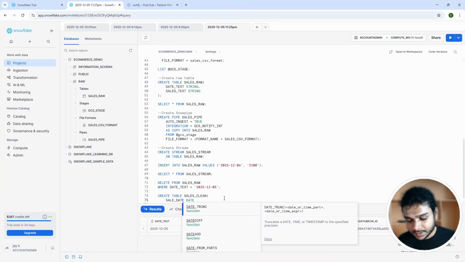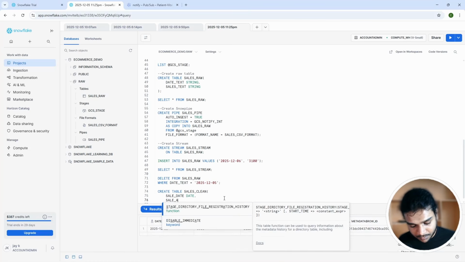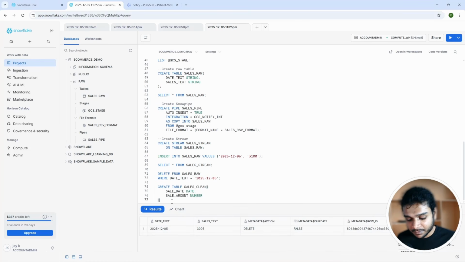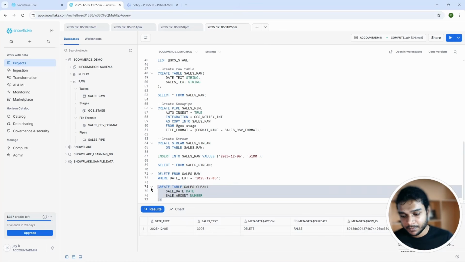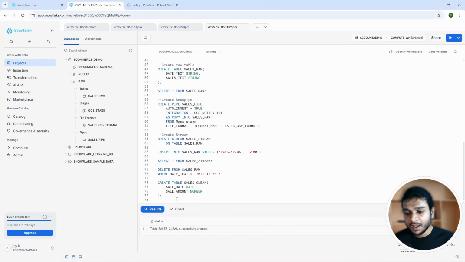Now, like I said, in our first table, because that is a raw table, we just define every data type for every single column as string. But here, this is the clean data table, so we define the appropriate data type for them. That's why sale date will be date data type, and sale amount will be number data type. We create this table. We created that. I have the target table ready.